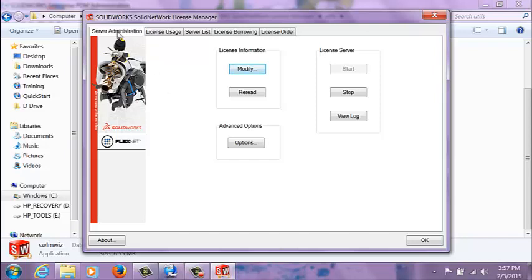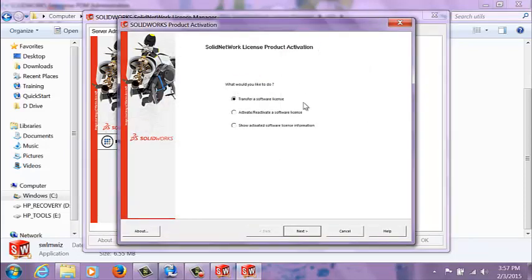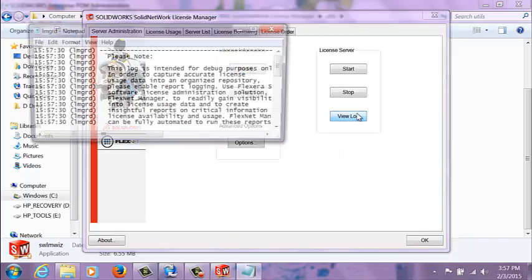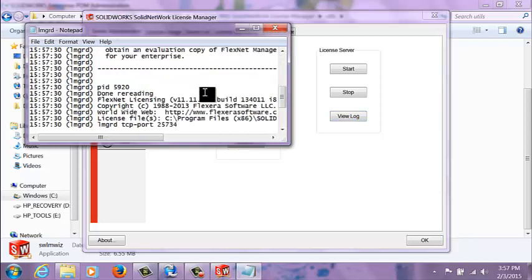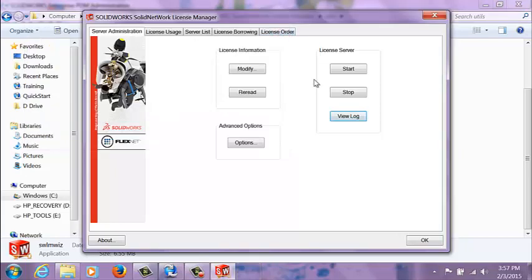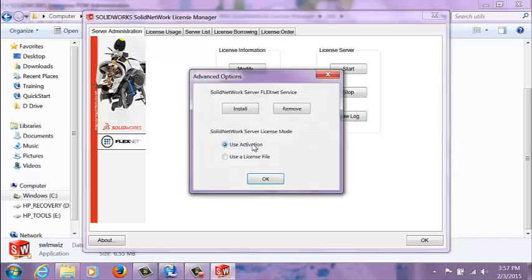We have the Server Administration tab, which gives us information on modifying the license to either transfer it back to the SolidWorks server or reactivate the software license. You can also just show activated software license information. Here we can also stop and start the license server service, and we can also view the log information for debugging purposes. It gives us a little bit of information about the SolidNetwork License Manager FlexNet licensing service. For the advanced options, you can switch between using an activation or using a license file.